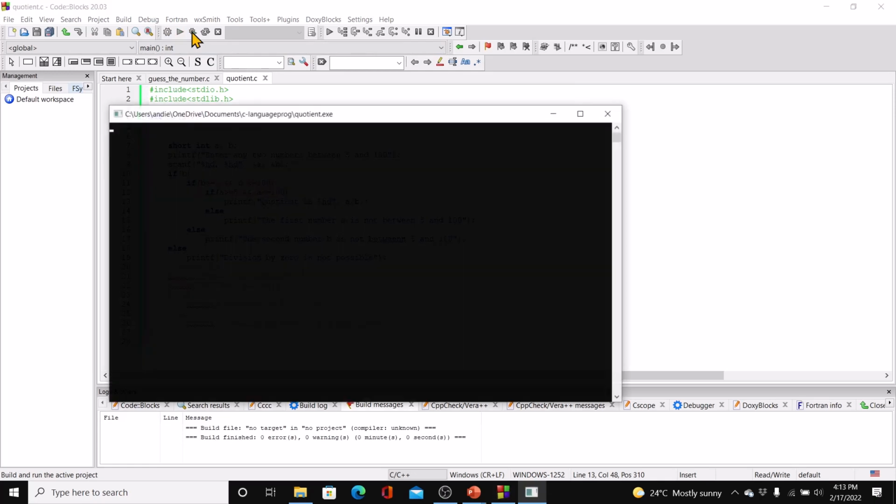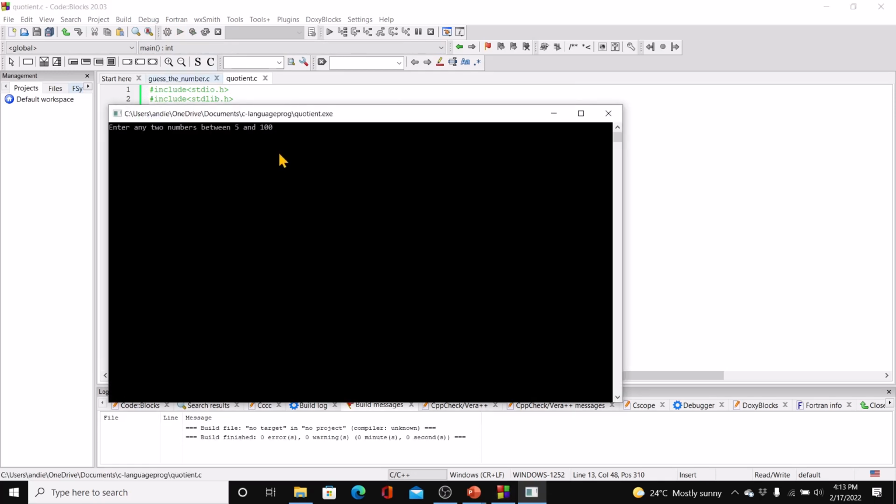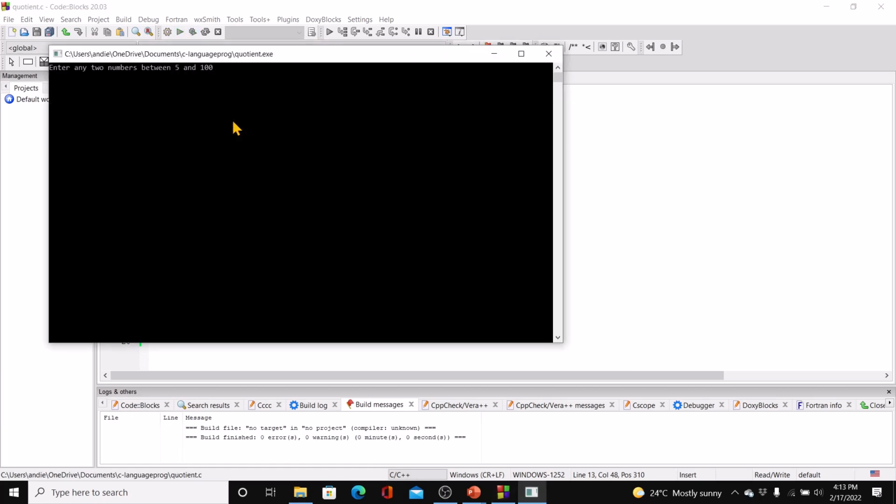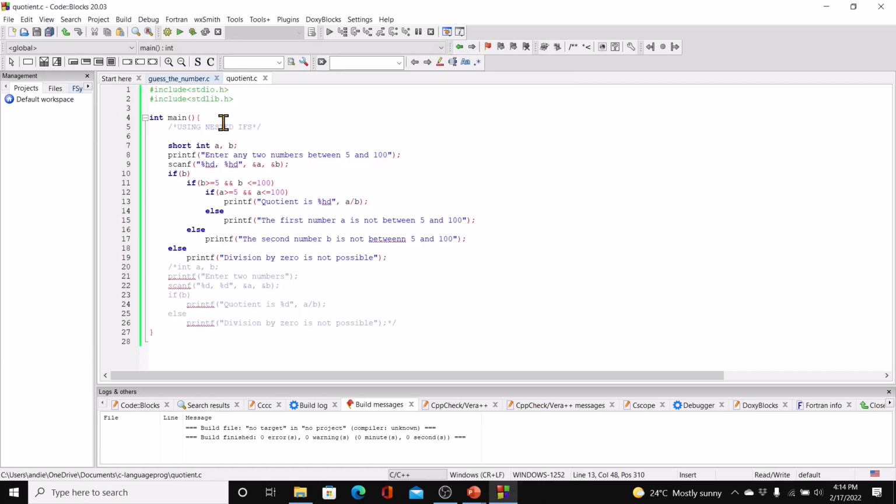Let's try entering the number a less than 5. So let's say 4 and 60. And we get the first number a is not between 5 and 100. Let's try that with b. So we enter 60, let's say 3. The second number b is not between 5 and 100.